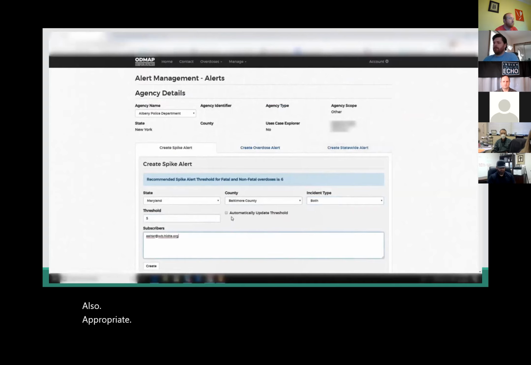A new feature is that you can automatically update your threshold based off of data which is in ODMAP. So for example, if currently a threshold of 6 makes sense, however, next month, due to a change in the environment, it should be 7, ODMAP will automatically update that for you.